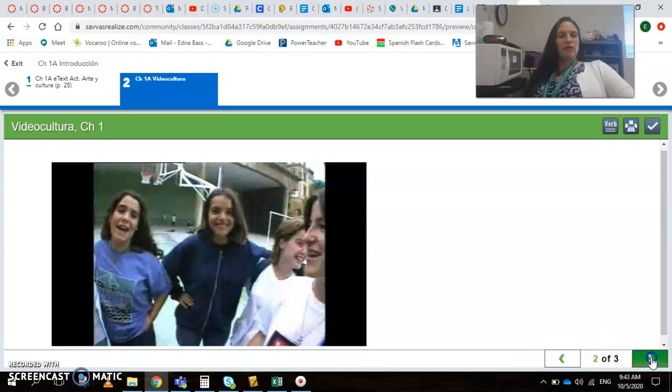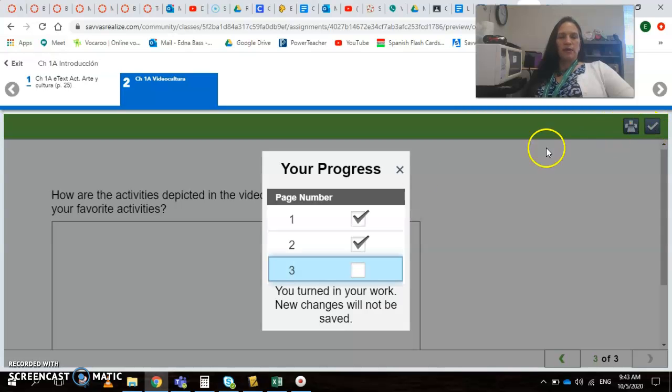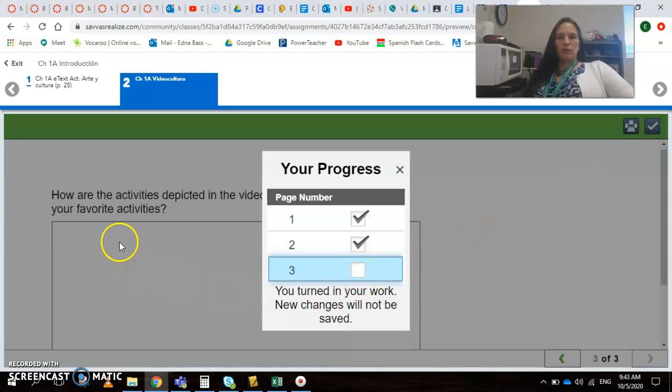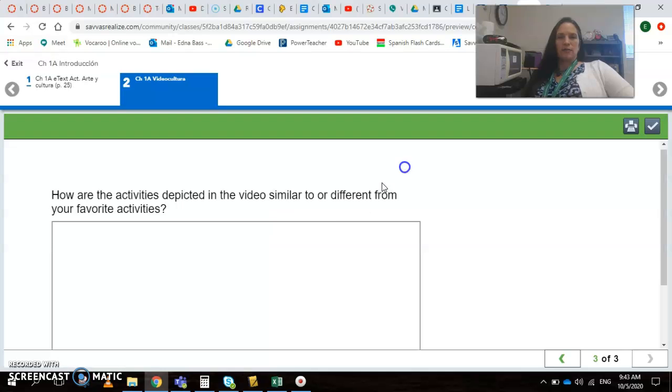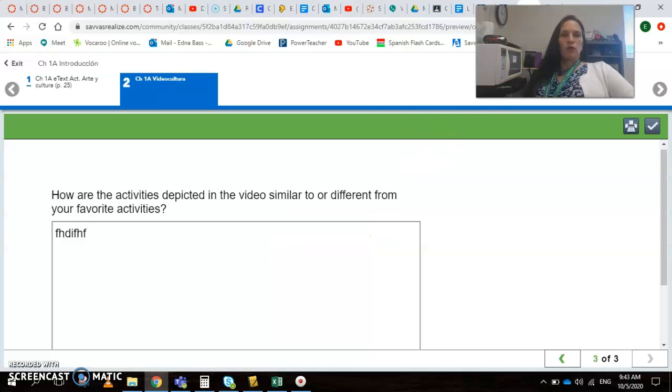Okay. And then you go to the third page and there's a question. You complete that question, then you click the progress. Well, you're going to be able to click it once you answer the question. Let's see. You answer the question, then you're going to be able to put the check here, and then you can turn it in. Okay? So that's what you had to do for your warm-up, actividad inicial.